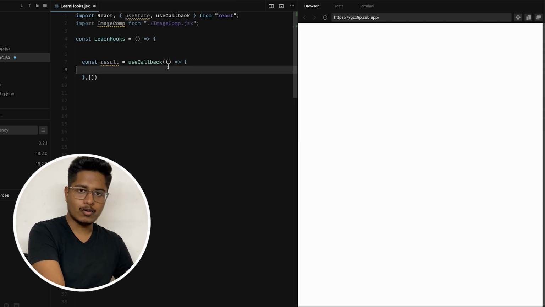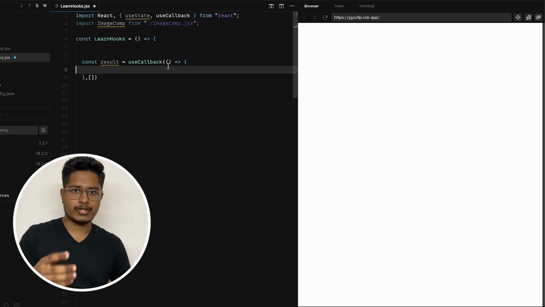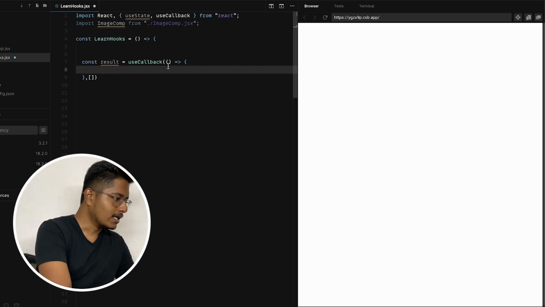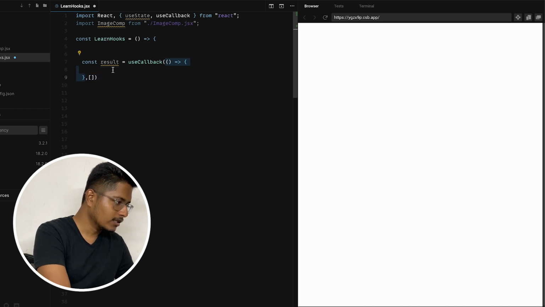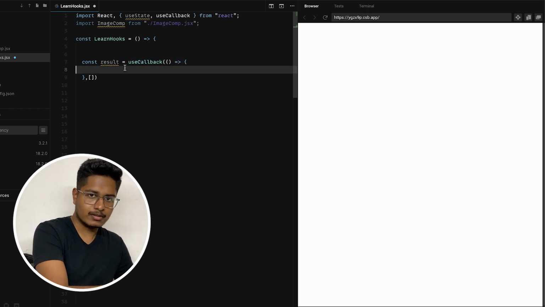Now, in case of useMemo, the return value used to be a string, an integer, object, array, etc. Right? But in case of useCallback, the return value is actually a function. So this function is actually the return value of useCallback. So here we write some code, and that means this function is actually returned as the return value of useCallback.